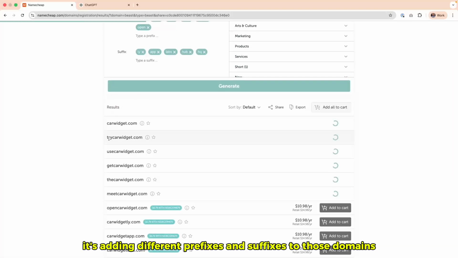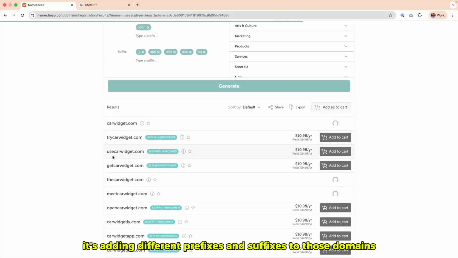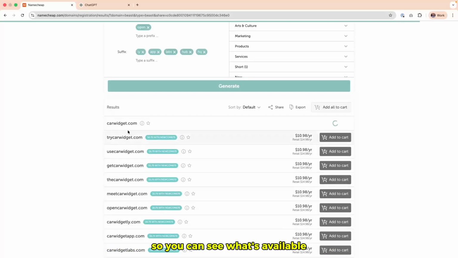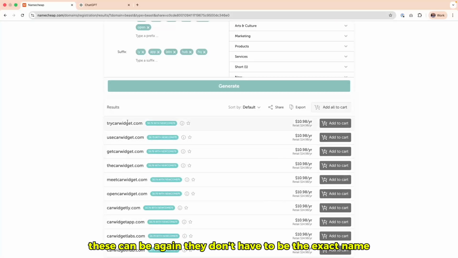So basically it's adding different prefixes and suffixes to those domains so you can see what's available. These can be similar, they don't have to be the exact name, but they should be relevant to the brand in some sort of way. So you want to go through here and pick out 5 of your favorite ones that you want to use. So you could just use try car widget, use car widget, get car widget, the car widget. It doesn't really matter. Again, the shorter these can be, the better. And they should be relevant to the brand and make sense with that.